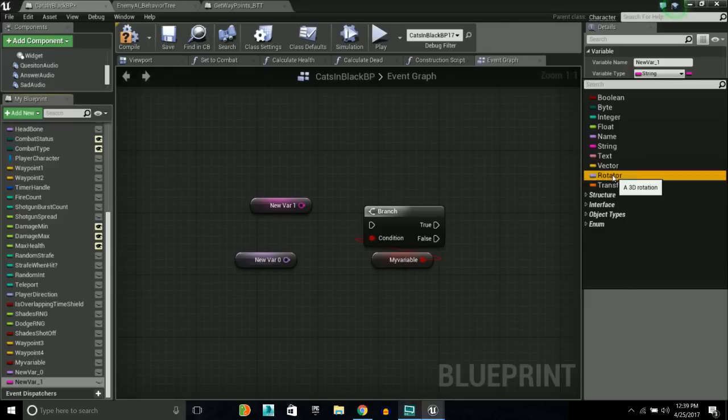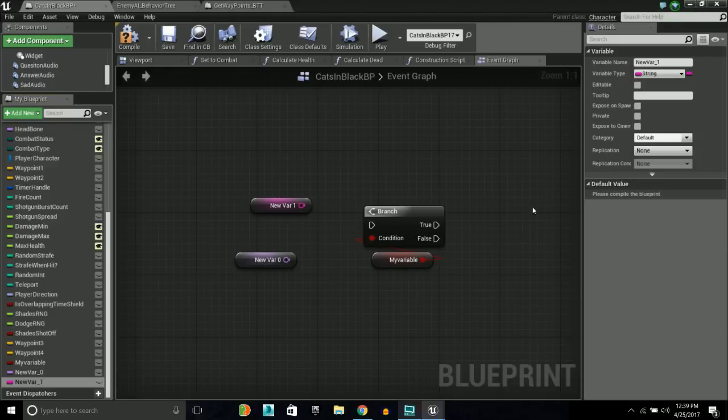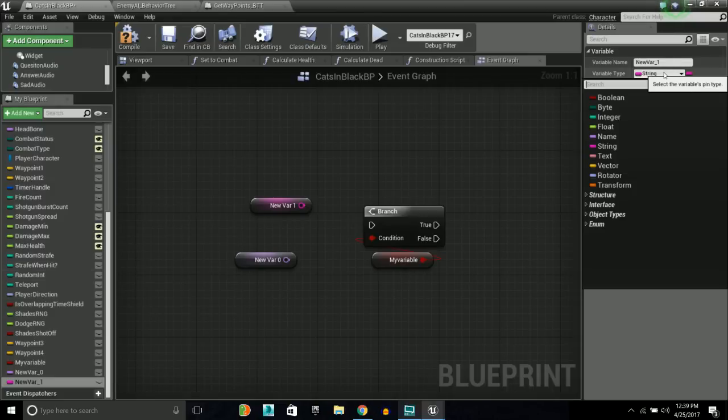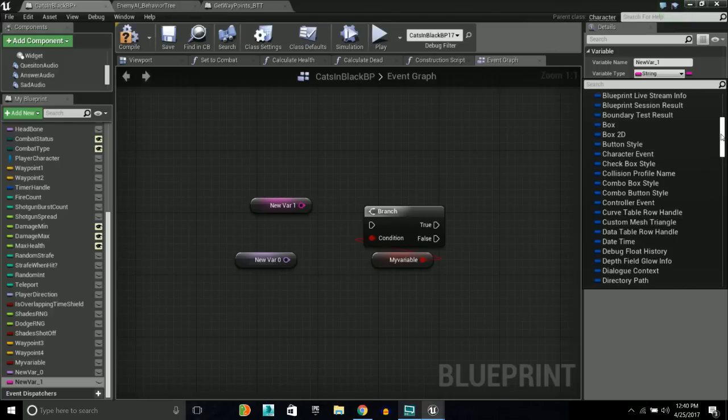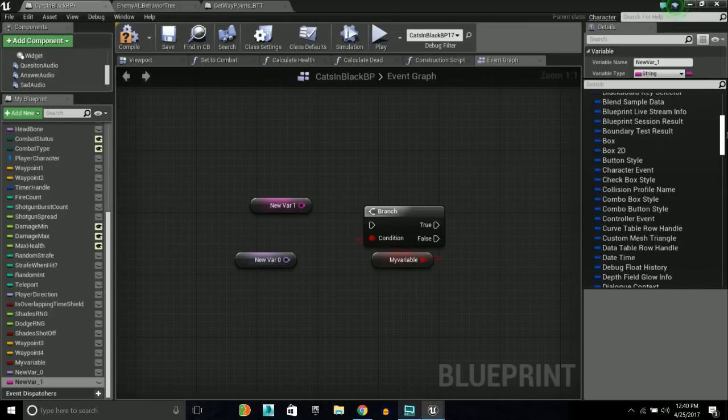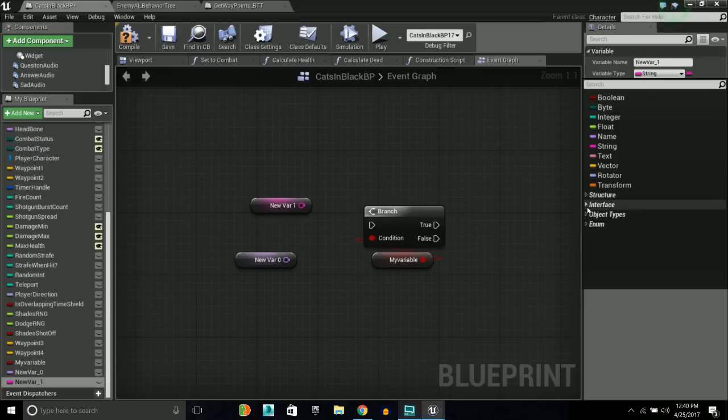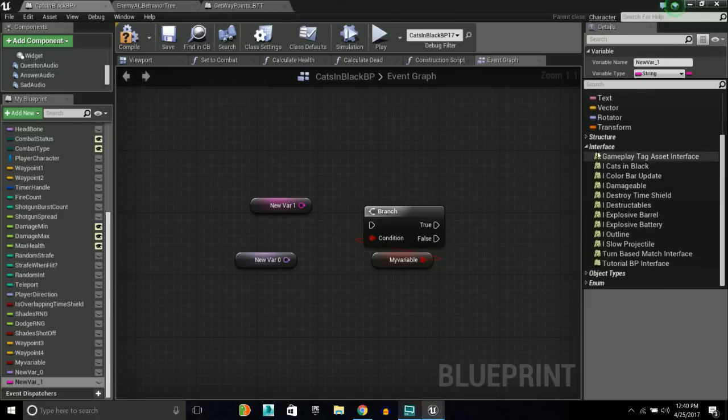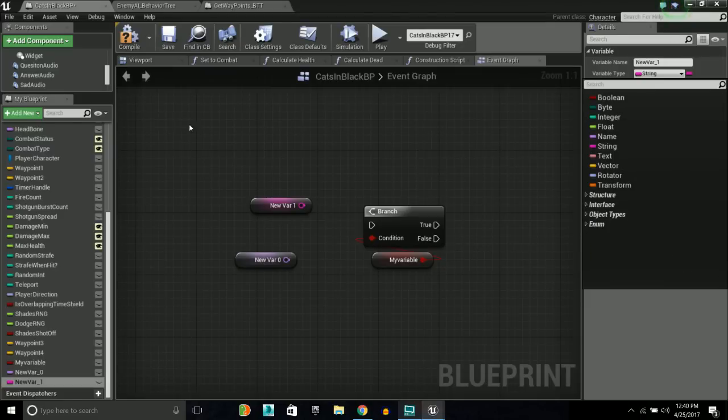And then the rotator is just the rotation. So the vector is the point in space, rotation is where it's rotated. And then a transform contains the location, rotation, and the scale. So it contains all three of those. And then we have advanced variables. They have like a variable for every single object type inside the engine, which is just crazy. Very powerful, lots of stuff you can do.